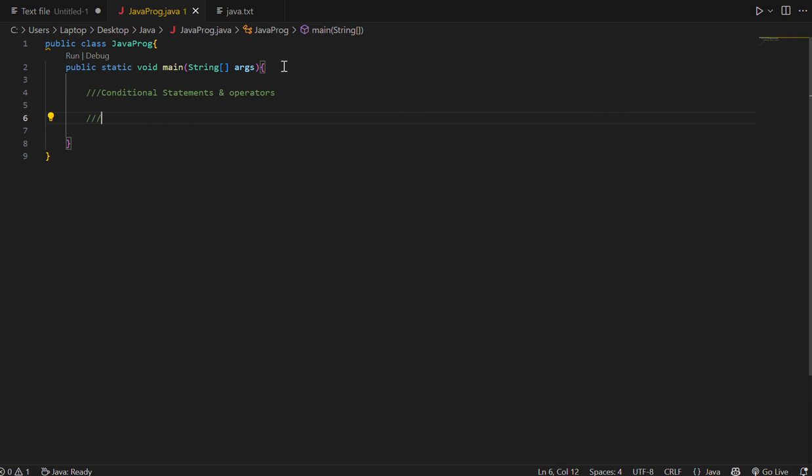The most basic conditional statement is if, else, else if. So here we add conditions. If this is this, then do that. So how do we use if else in Java? So let's start.